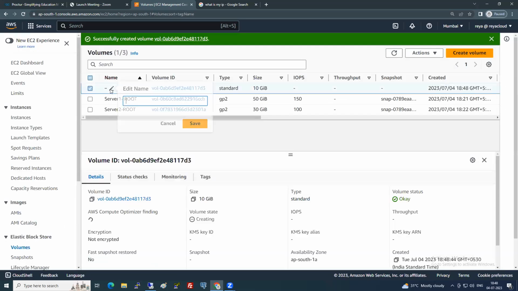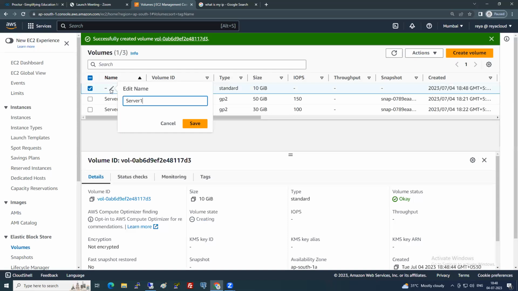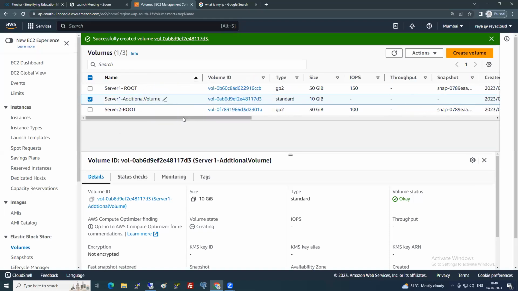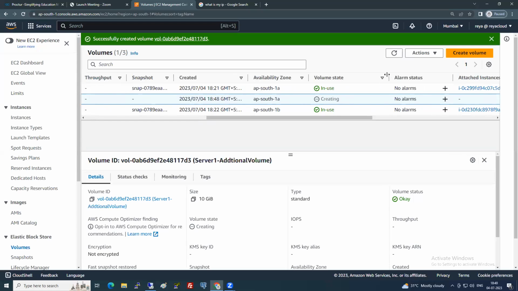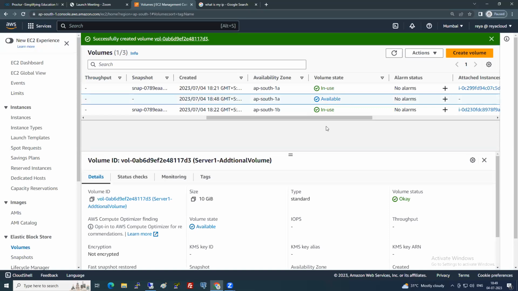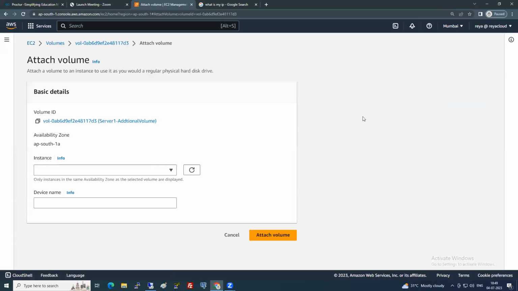Volume got created. I'm giving the name server 1 additional volume. Now this is in available state. It was creating, and if I refresh now, it is in available state. So can I go and attach this? Go and attach. To which EC2 instance? Server 1. Server 2 is not listing here at all. Why? Server 2 is in which availability zone? 1B availability zone. So now I put server 1.